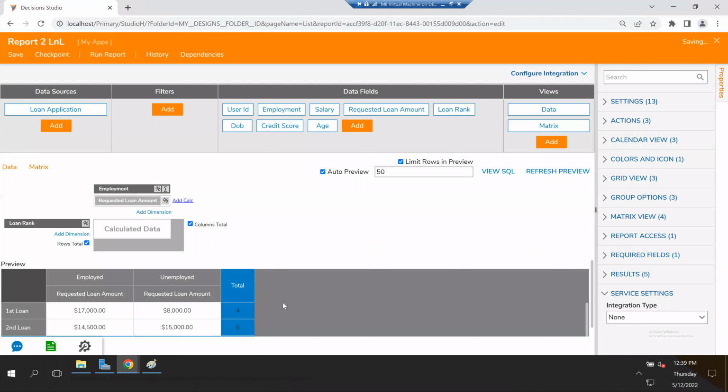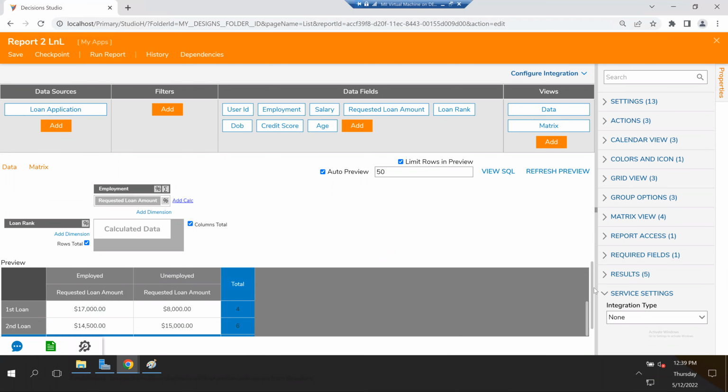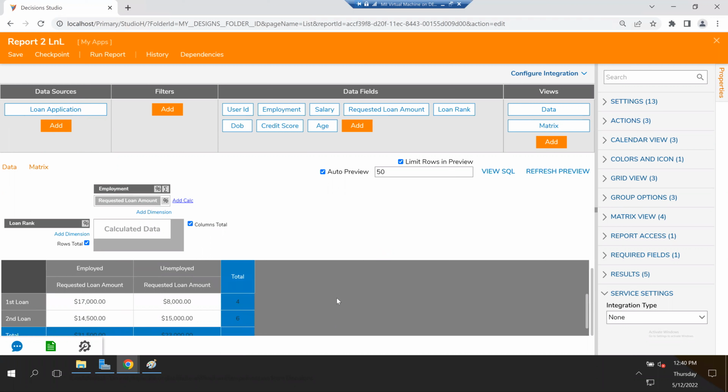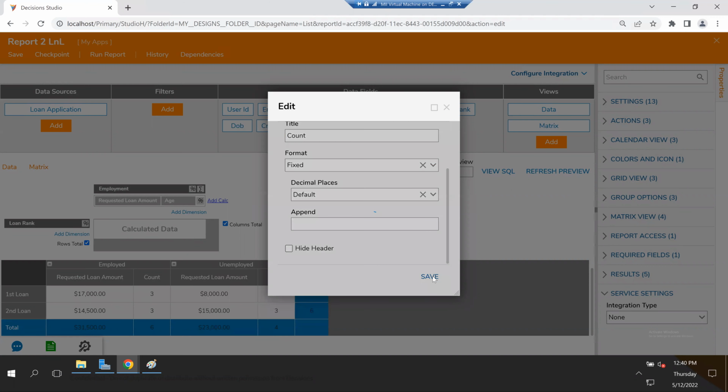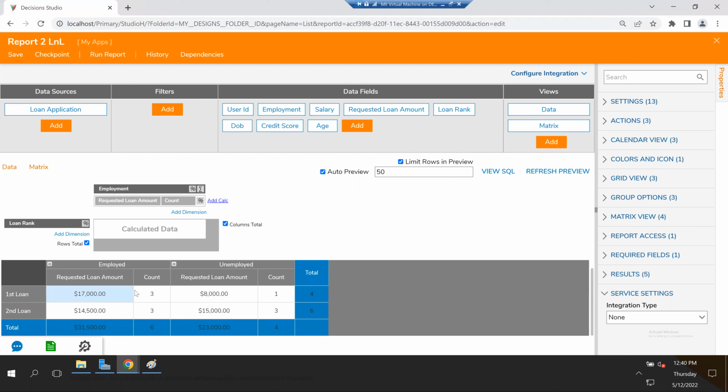Okay, so now what's happening here is you can see the total, and on the right-hand side, you can see the count. But let's say you still want to see the count under each. You can add one more calculation, and this time it will be count, and the title can be count, and I can hit save. Your cell gets divided into two cells, but it's essentially giving you an X versus Y result.